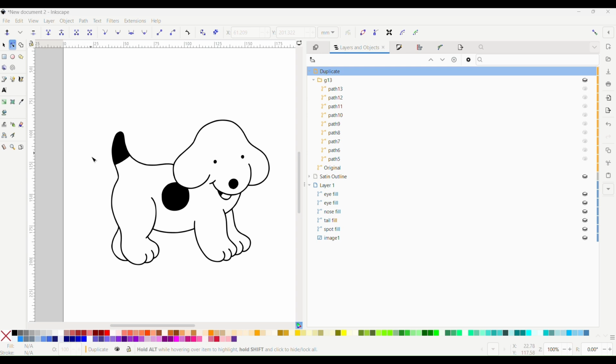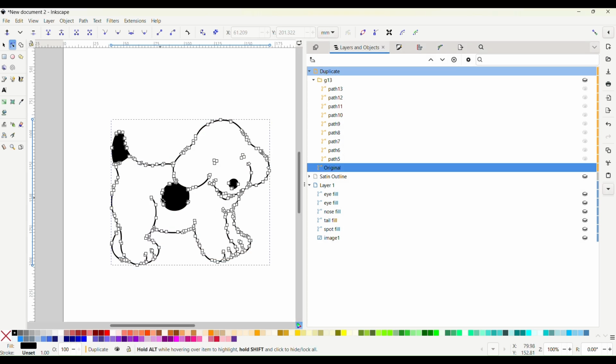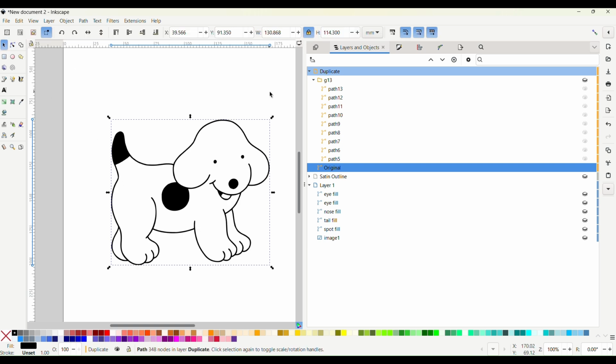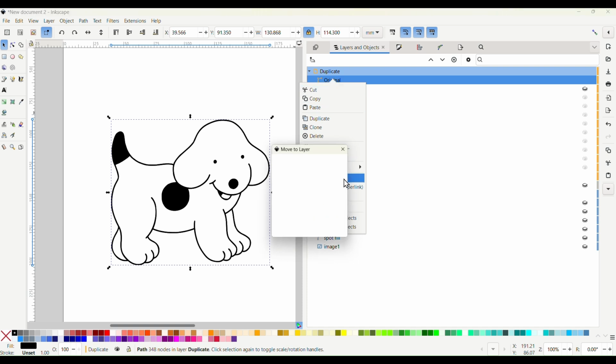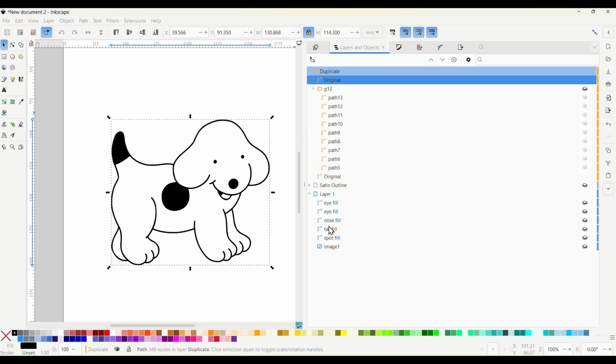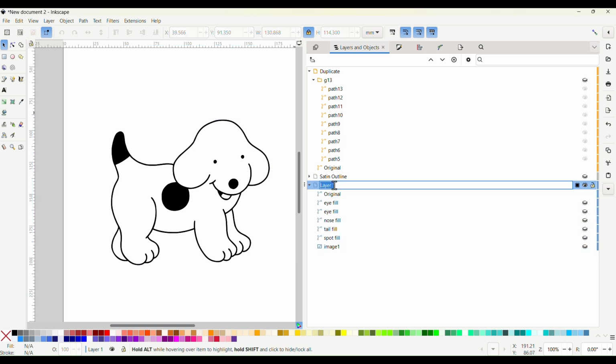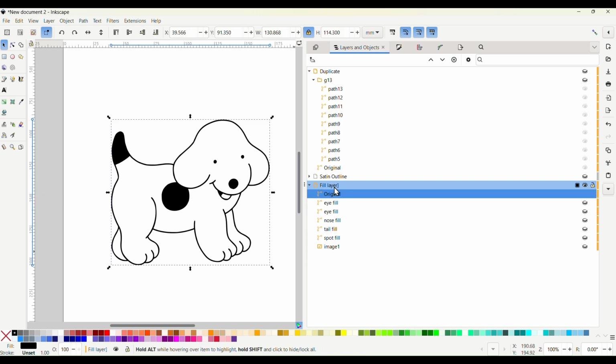So in our first two videos, we were dealing with the outline of this image, and now we're going to work on the fill objects. This was duplicated from our first video. It's in our duplicate layer. Let's duplicate it again, and we will move this into layer 1. And let's just name this layer our fill layer. So I'm going to hide visibility of our duplicate layer so that now we are working in our fill layer.